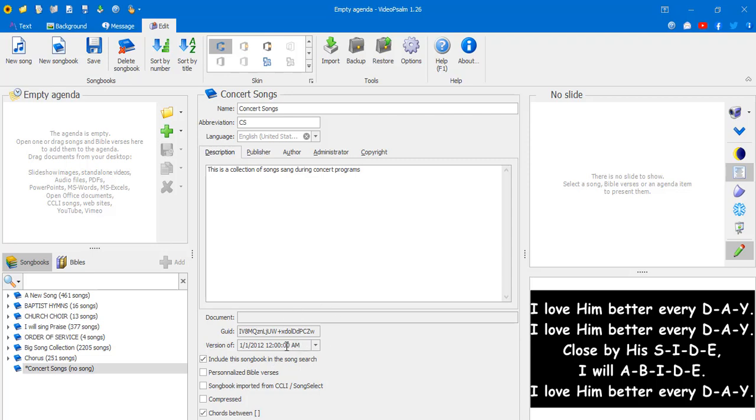So you can see the other fields that I have there. And for the author, you can put my name there, Mr. Emmanuel. Administrator, Mr. Emmanuel Agami. And then there's copyright. Alright, so you can do all that.